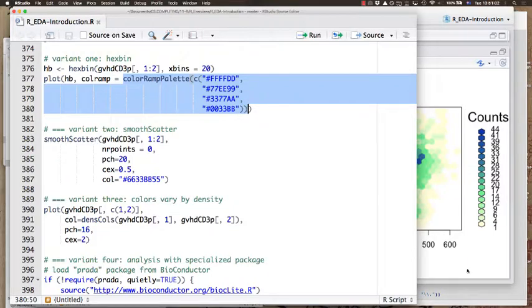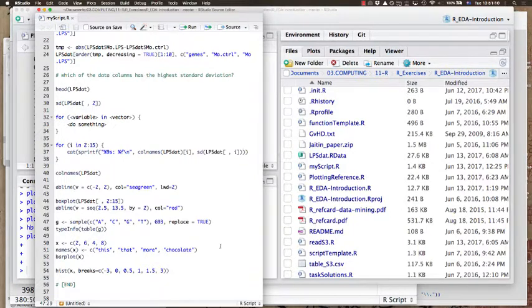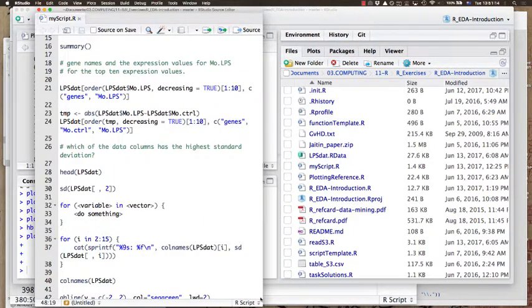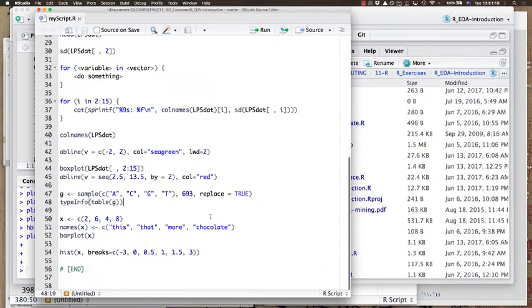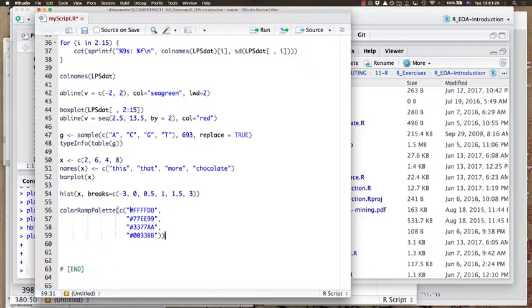So let me show you what I'm talking about here. So this is a very bright yellow color, much red, much green, lots of blue, and this is a kind of a dark blue color. And these are some intermediate colors. So basically, this specifies fixed points in a possible gradient of colors. And the function colorRampPalette creates a function that can be assigned to a variable.